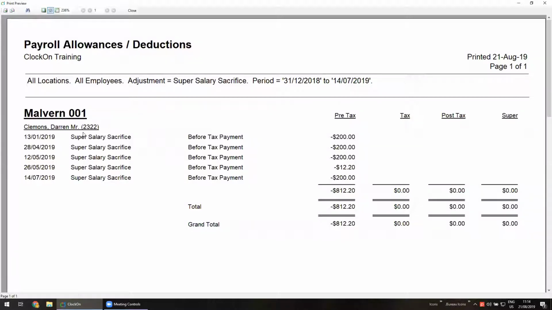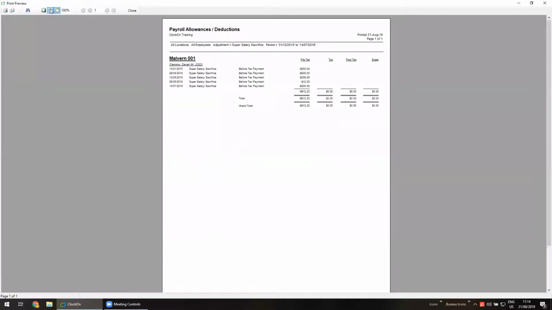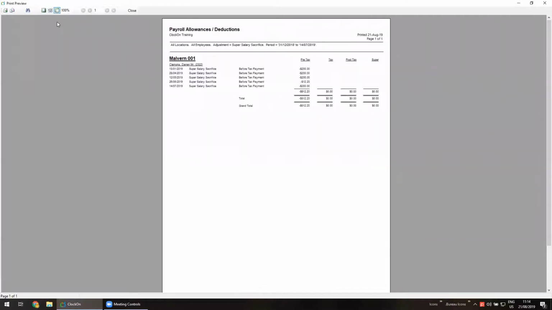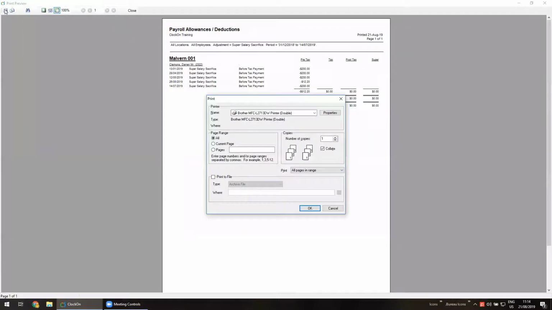Now when you're on this print preview screen, we've got some options to go full page, full width, or just 100% full height. And you can also use this. If there's multiple pages, which you'll see down the bottom, you can just use these left and right markers to get to those. On the print icon here, it will use your default printer to print that information out. And we also have a print to file function.